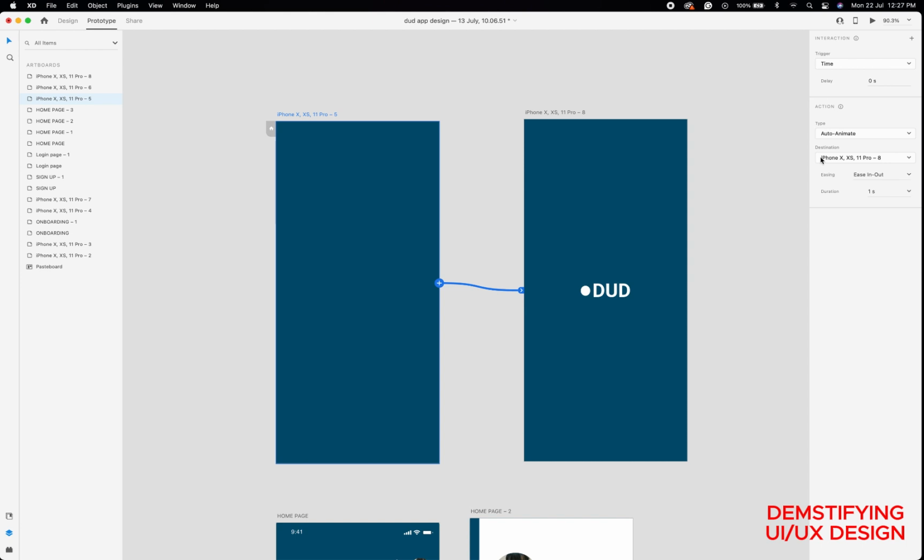So you select it, and you come to your easing effects. You can just play around with your easing effects depending on what you want, but I would love to use an ease in and out for this particular tutorial. For the duration, you can select the particular time you want, but let's just do 1 second and see what's going to happen.